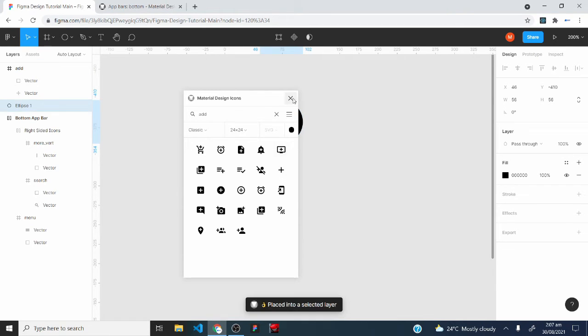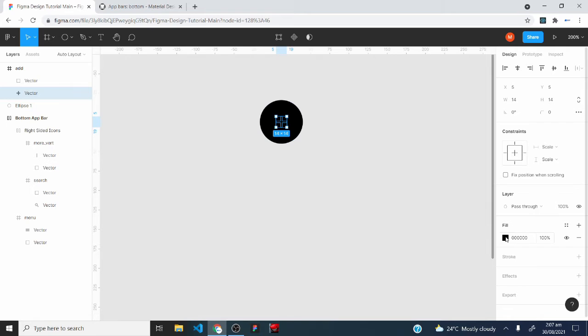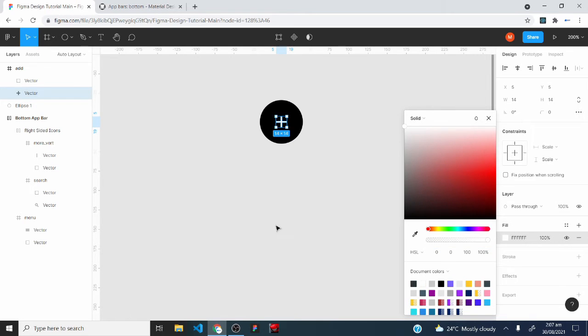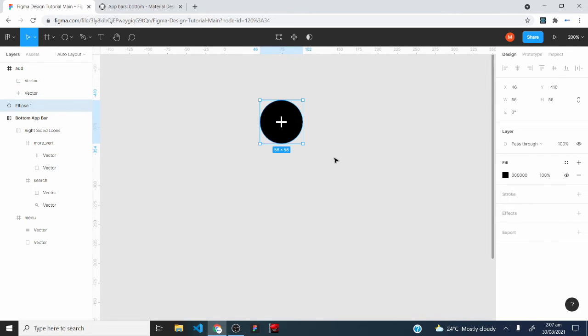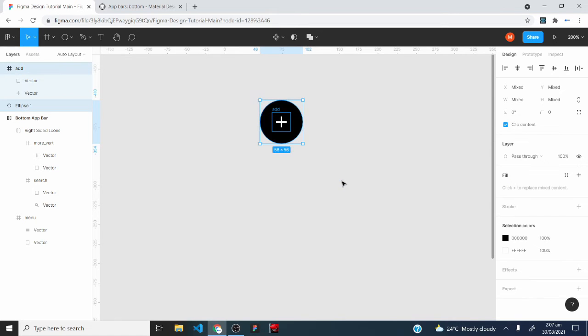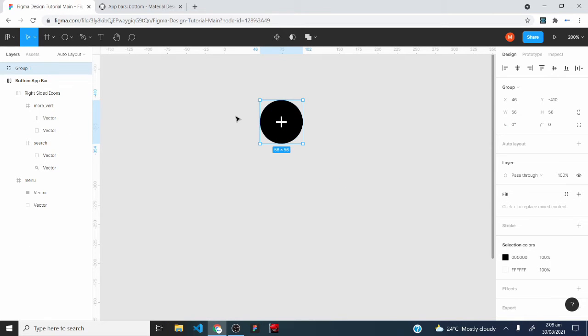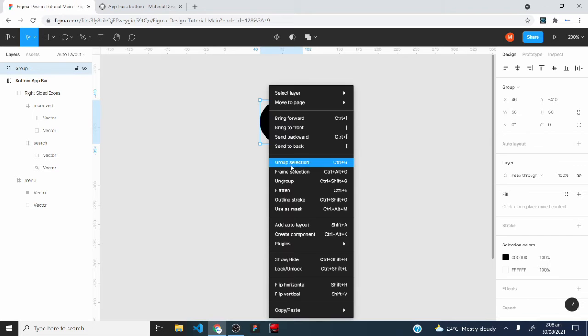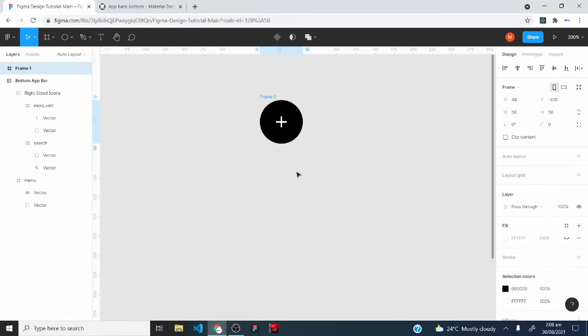So I would click on it, and there it is. I would change the color to white. So that's that. Now we have our FAB. I would highlight this and group it. When I group it, I would make it a frame. I would right click on it and click on frame selection.